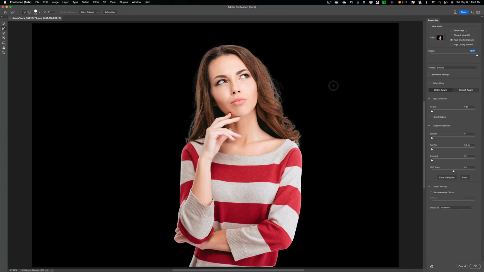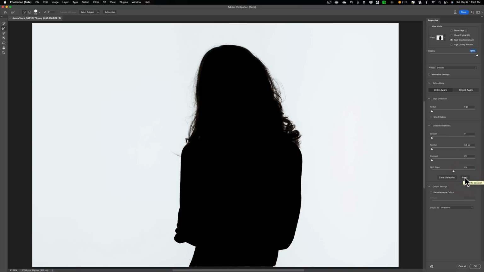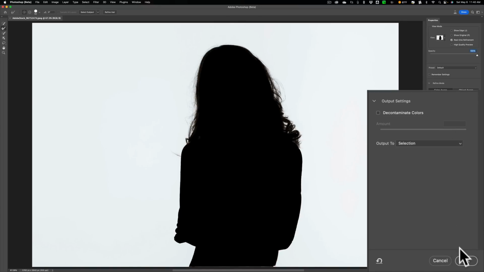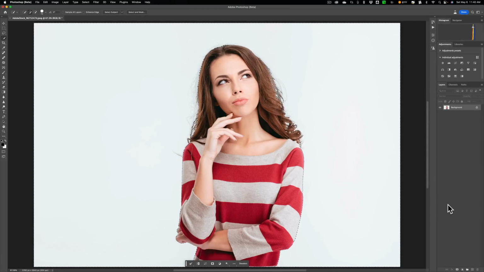Now, I mentioned that we have to select the background, not the model. So we have the model selected, so I need to invert this. And the easiest way to do that is just click this little button over here on the right, invert. Now you can see that the background is selected, not the model. So we're good to go. We're going to click OK. So now we have a selection of the background.